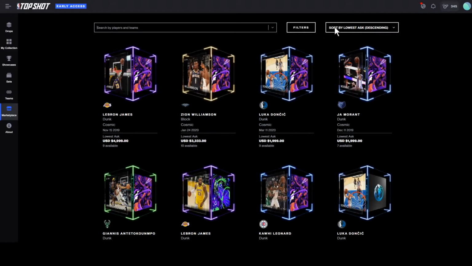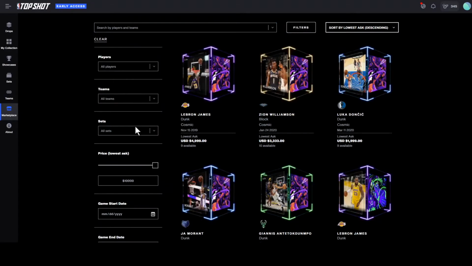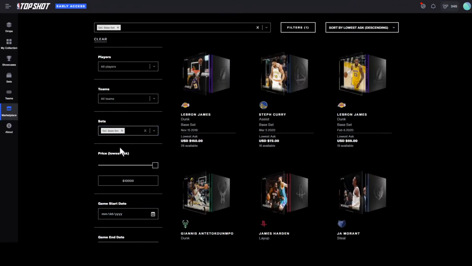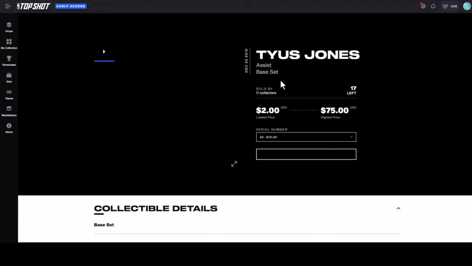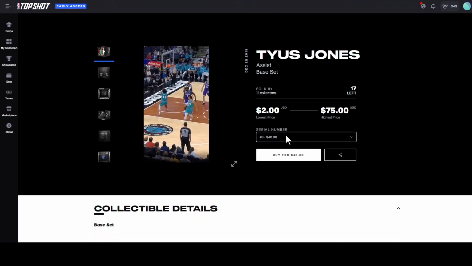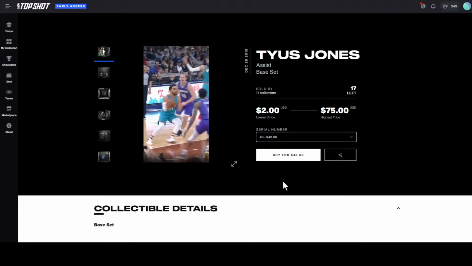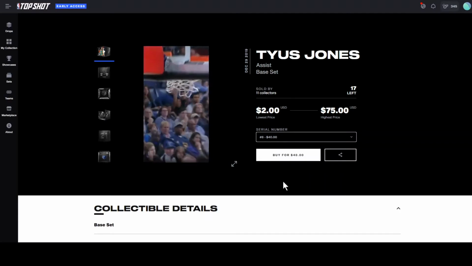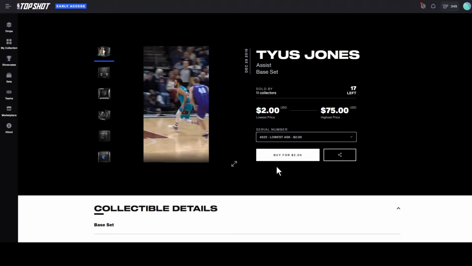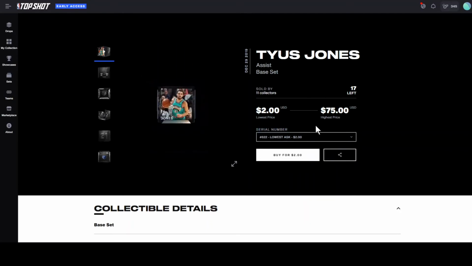Now to buy a moment, I'll show you what it looks like. I'm not actually going to buy one. So let's click into this Tyus Jones. Usually it'll default to the lowest ask, but I'm using a different computer. I think it's just defaulting to the lowest serial. I don't know if that's a new feature actually. There's been some updates today. But I'm switching it to the lowest ask, $2.